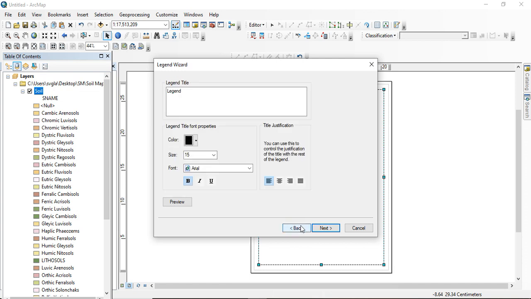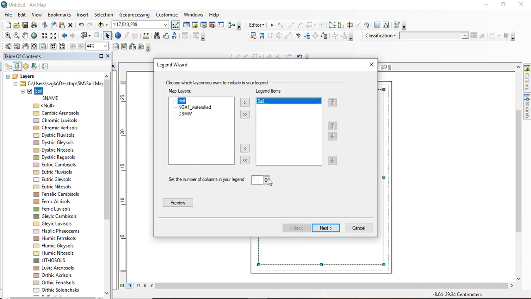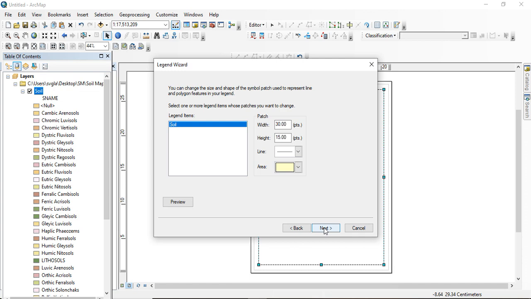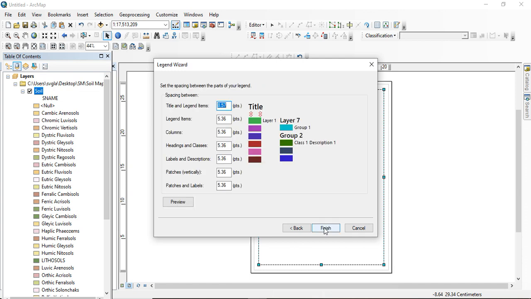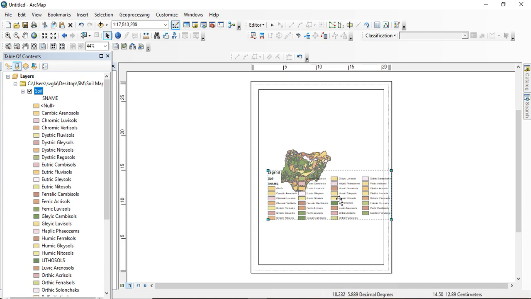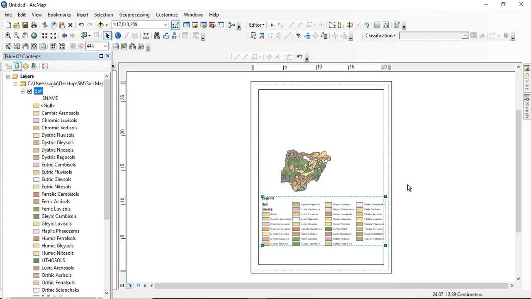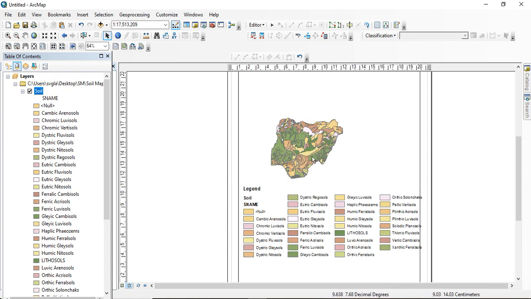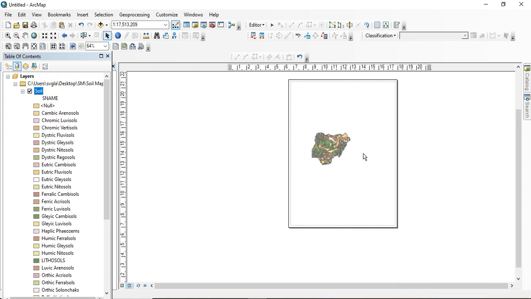Okay, let me go back. I want to increase the number of columns, because I'm having almost 300 and something entries. I don't want it on a single row, so I want it in 4 places. So next, next, next. You can set every other thing, your size. Just say finish. Now you can see we have the names. So that's the legend for the work. You can do every other setting. So this is how to produce a soil map.